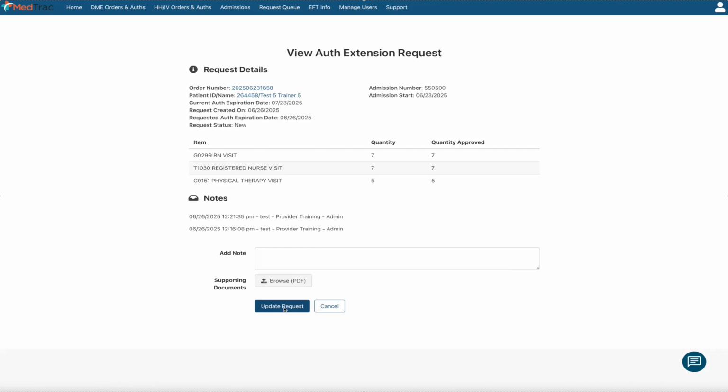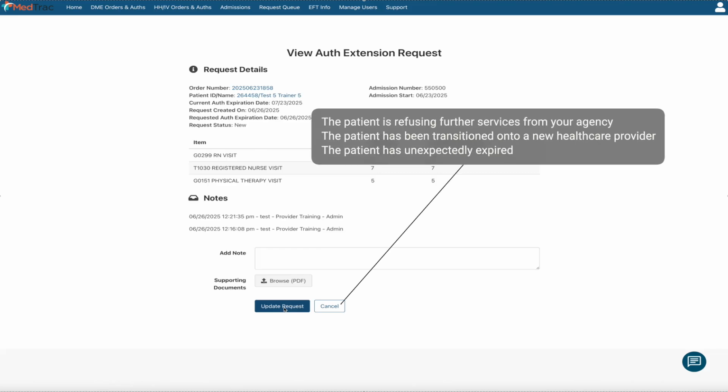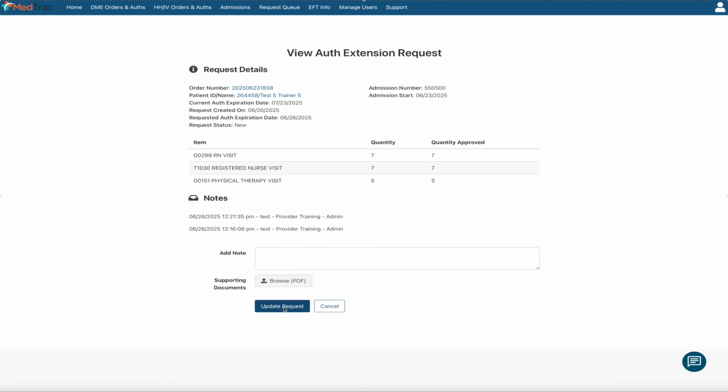Examples for canceling a request can vary from patient is refusing further services from your agency, the patient has been transitioned onto a new healthcare plan, and/or the patient has unexpectedly expired. By canceling a request, you can simply just click on Cancel Request. You will then be prompted with a pop-up window stating, "Are you sure you want to cancel this request?"